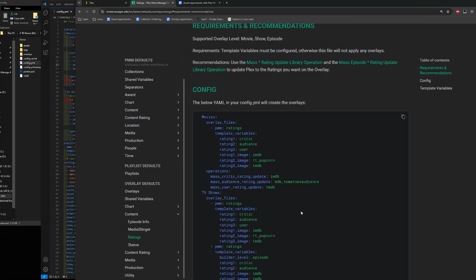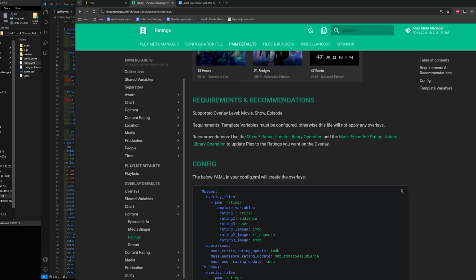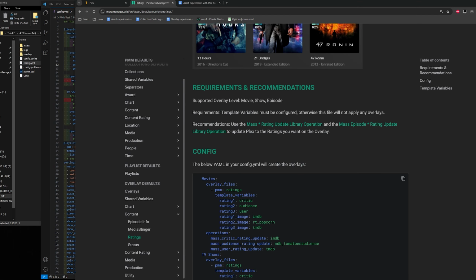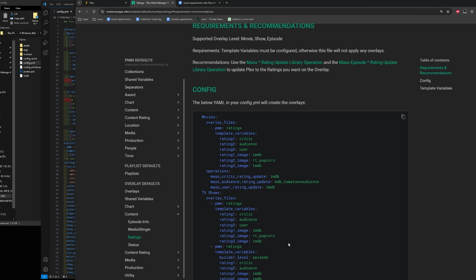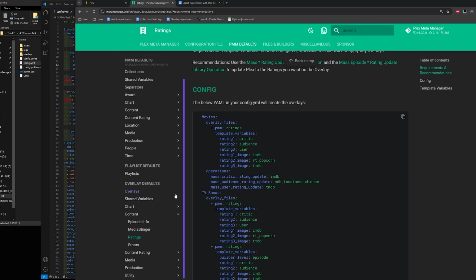We're talking about ratings. So for example, here, there's template variables where you can change rating 1, rating 2, rating 3. So rating 1 can be, oh, I want rating 1 to be the critic score, and rating 2, the picture, I want it to be based off of the audience score. And then, oh, for rating 2's image, I want it to be RT Popcorn. But rating 1, I want it to be IMDb. So it's like little variables that can change in the templates.